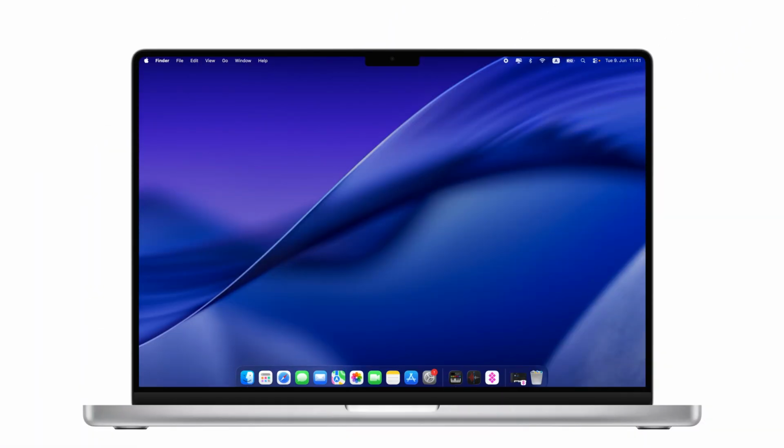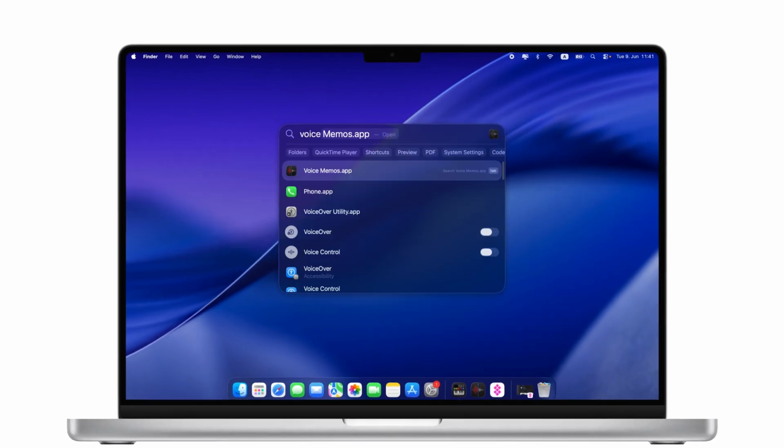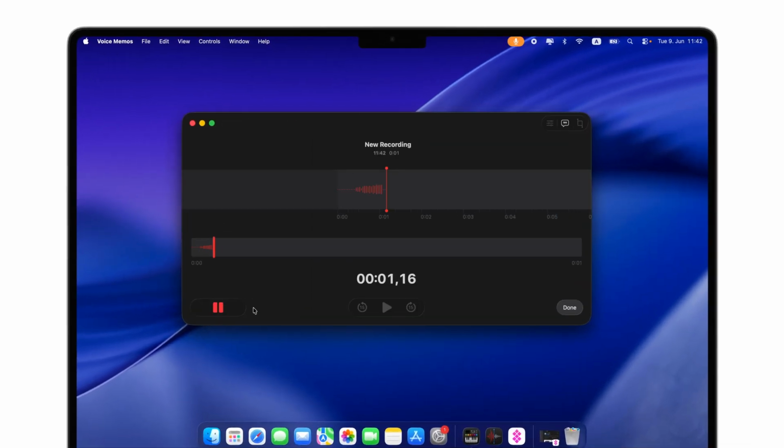For recording, Voice Memos is the fastest option. Search it in Spotlight and press the red circle to start a new recording.